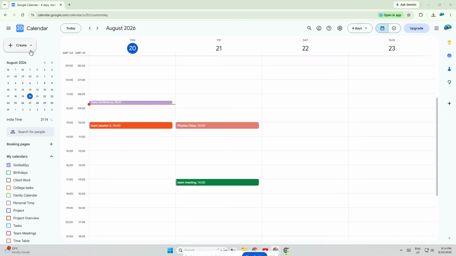In most cases, you'll see it on the left side of the screen, or sometimes near the top depending on your layout. Click Create, then choose Event. This opens the Event Setup window, where you can add all the details for your calendar entry.